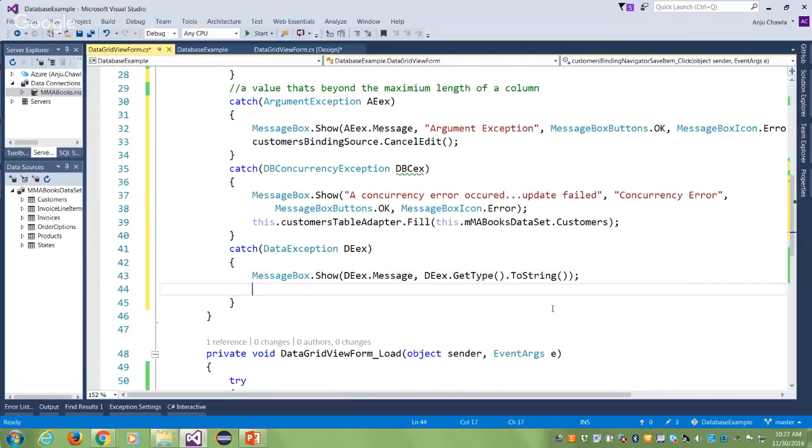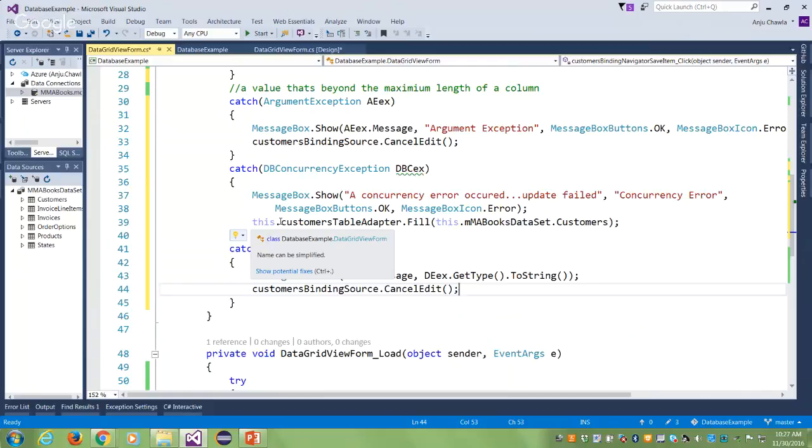And don't forget this. There. So in a way, you're doing a cancel edit here also, but in terms of cancel edit, you also have to fill it back. So the fill kind of cancels your edit. So don't forget that you have to cancel your edits.